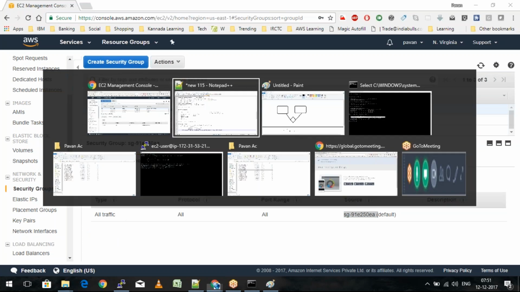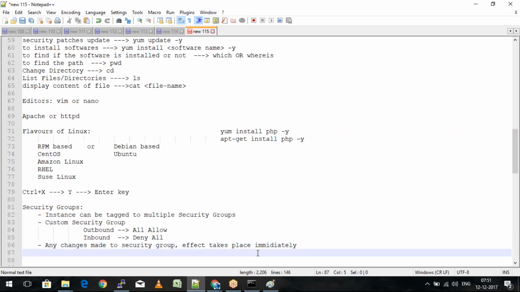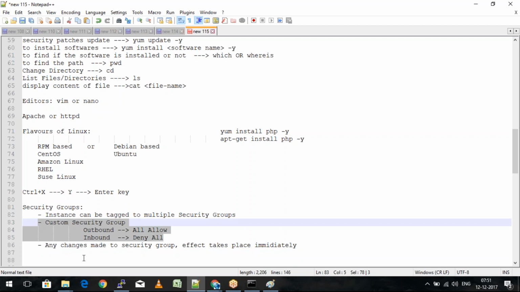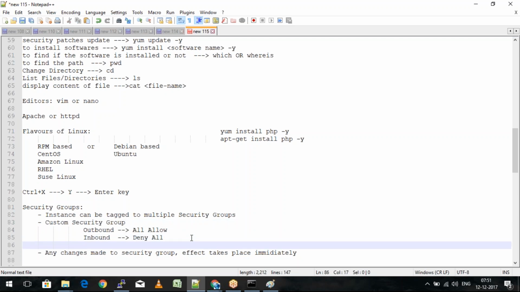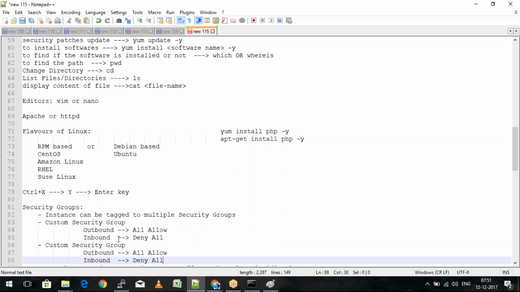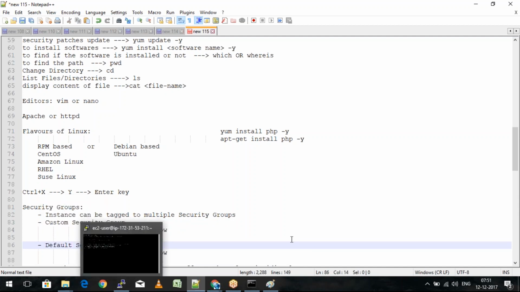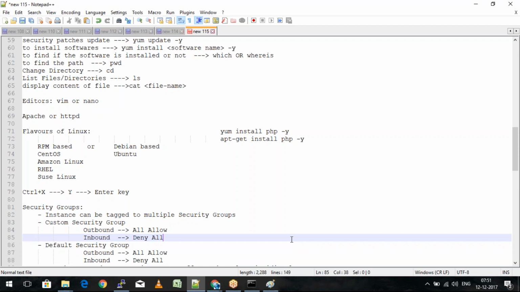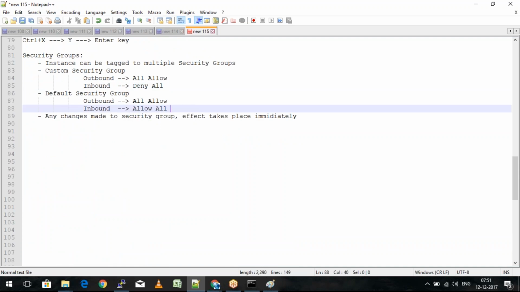So I'll just go ahead and put it in the notepad. So here is my custom security group. I'll just go ahead and copy this part. I'll just click here. And then I'll just make it as a default here. Allow all, but same security group. Right?